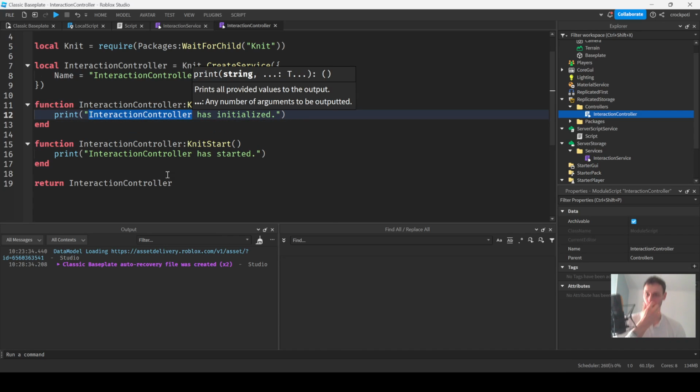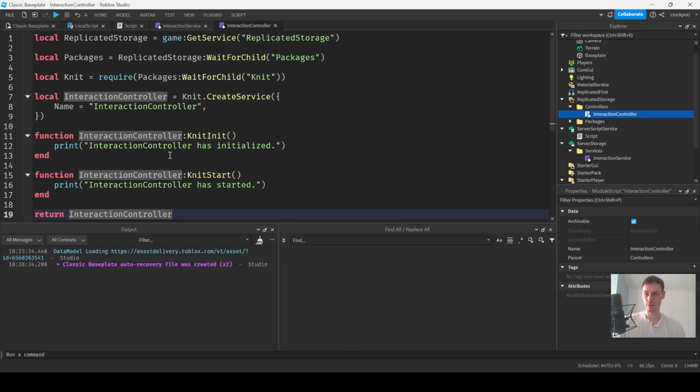Okay, so is this all right? Interaction controller. This looks good. All right, so cool. This is our controller. We're using wait for child. Sounds good. Looks good. All right, cool.